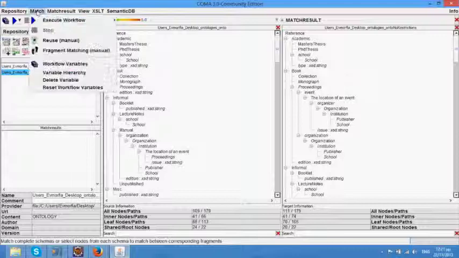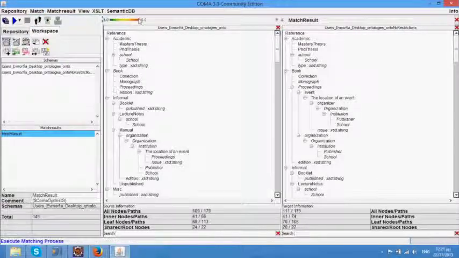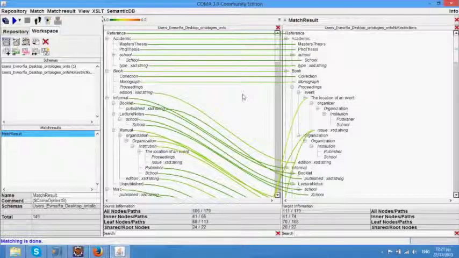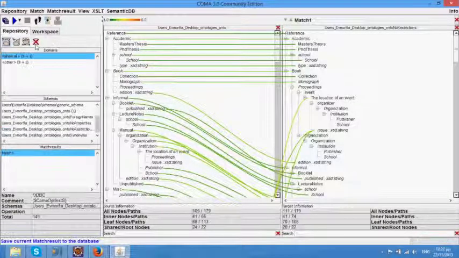Okay, again, the same matchers can be used for ontology matching as well. So let's choose this one. Now let me show you how you can actually store the match result this time. We can go here and change the name, match1, and there is an option here to save current schema or match result to the database. Now, as you can see, we also have the match result in the repository.